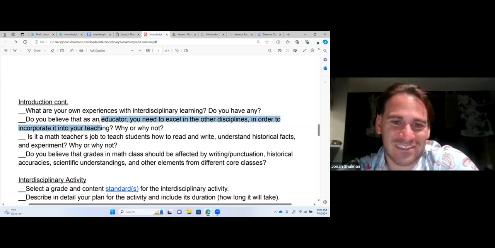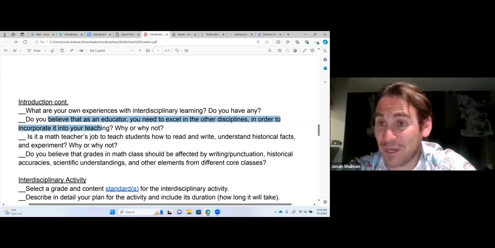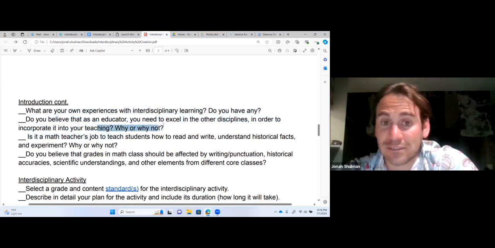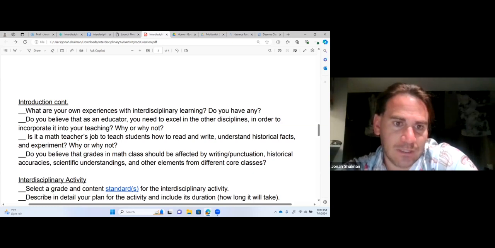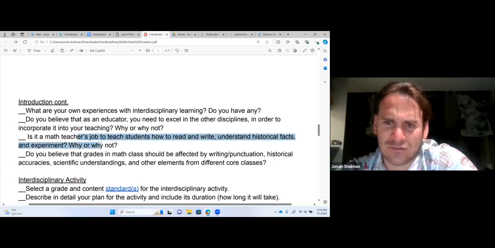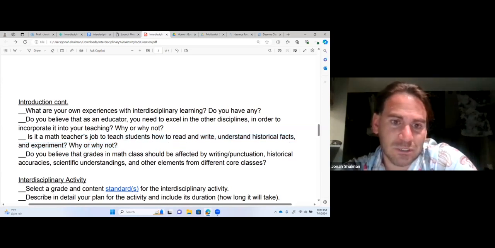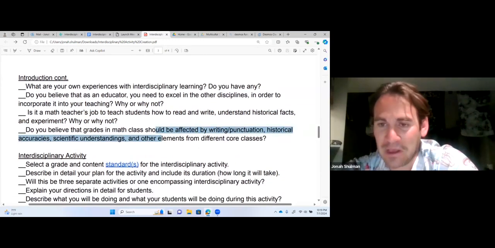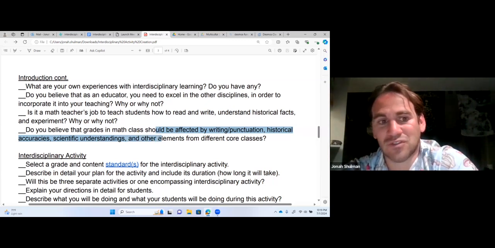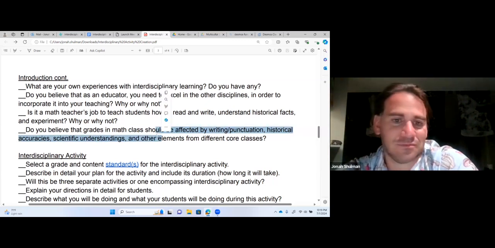Do you believe that as an educator you need to excel in the other disciplines in order to incorporate them in your teaching? Why or why not? Do you have to be great in English to teach English ideas? Do you have to be great in science? I don't know. It's up to you. Is it a math teacher's job to teach students how to read and write, understand historical facts, experiments? Why or why not? Do you believe grades in math class should be affected by writing and punctuation? I do, but I'm not like everybody else. So do you think that the other pieces should affect the grade on the math project?